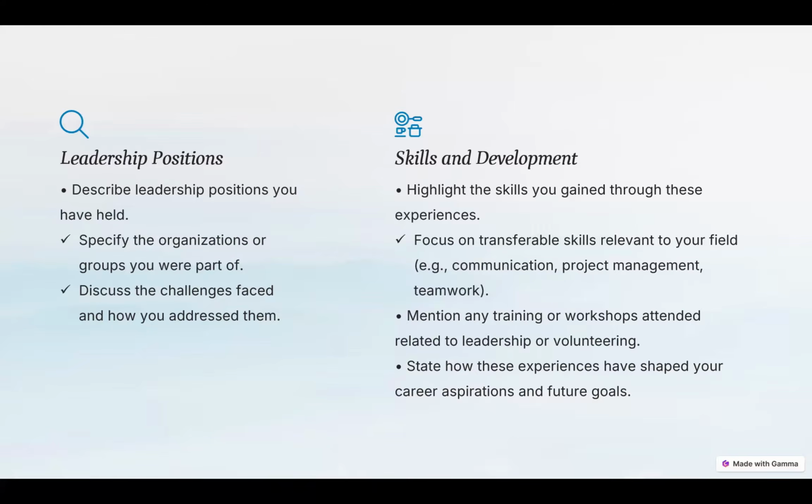So also in leadership, you don't just lead, you want to talk about how it has impacted your personal development in terms of the skills you have been able to develop. What skills have you been able to gain through these experiences? You want to talk about communication. How have you been able to lead a team? How have you been able to promote teamwork? How have you been able to balance things, project management and all of those things?